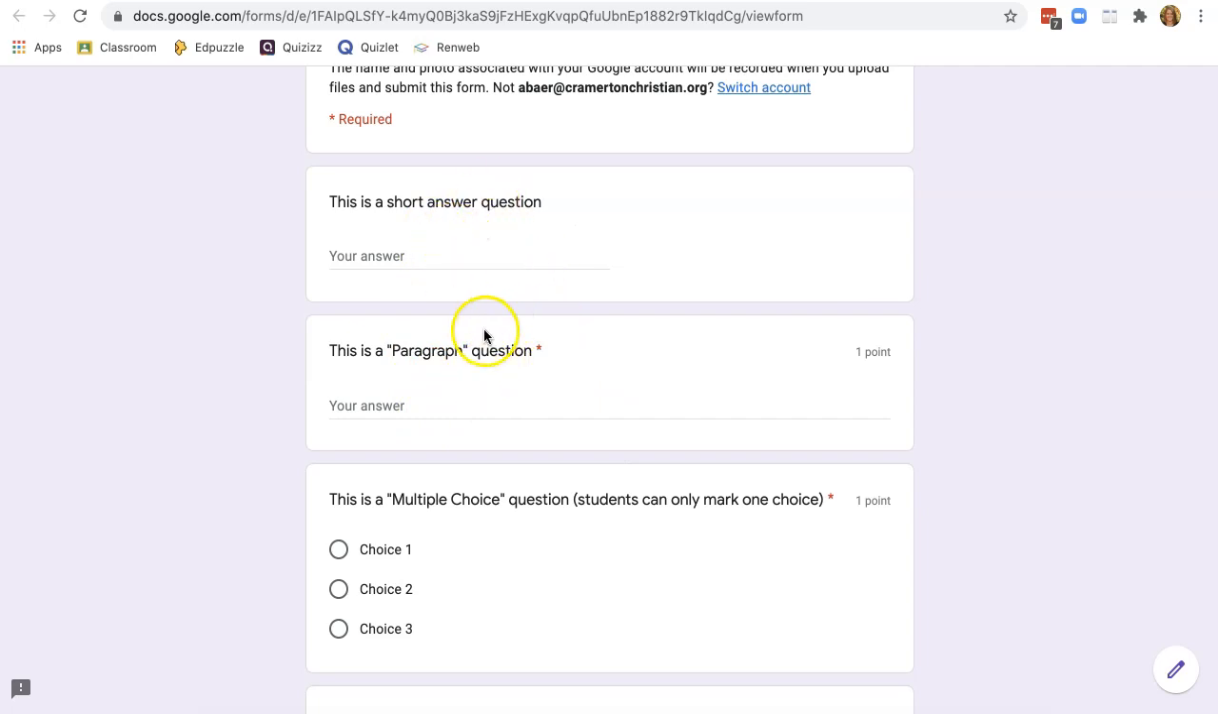There is going to be a difference in the self-grading feature or the answer key that I'll show you in a different video.